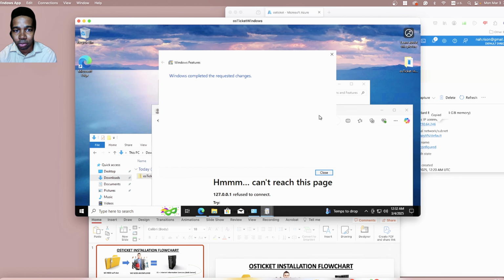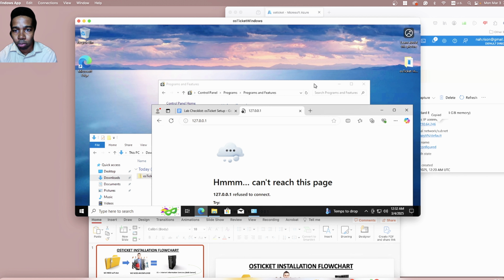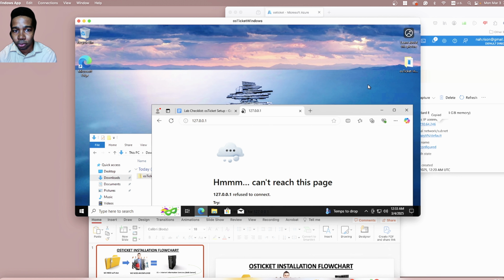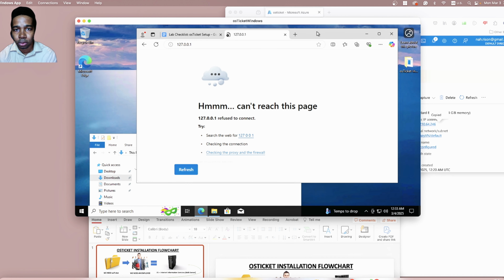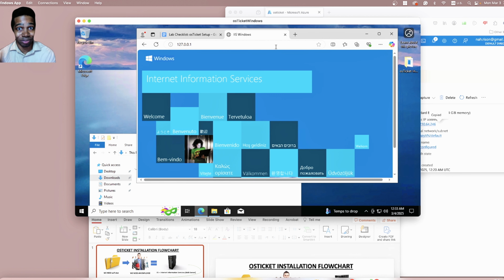Now it has been installed here. And remember our loopback address that allows us to refer to ourselves. It should show the server. The server should be installed, guys. Let's see. Boom. There we go. We have installed our Internet Information Services. It's showing that the server is on the computer.